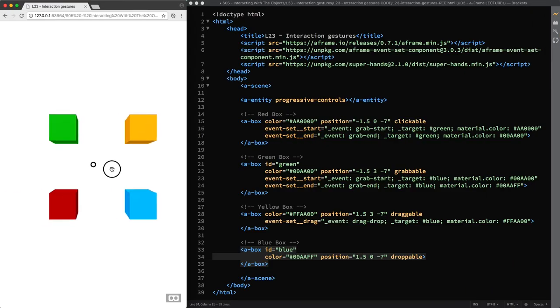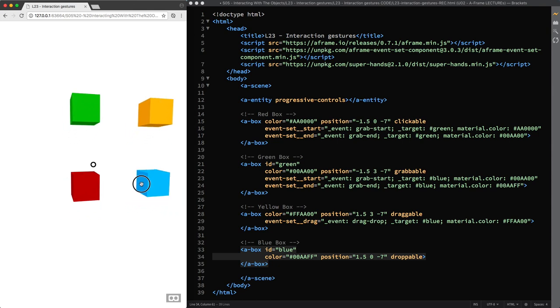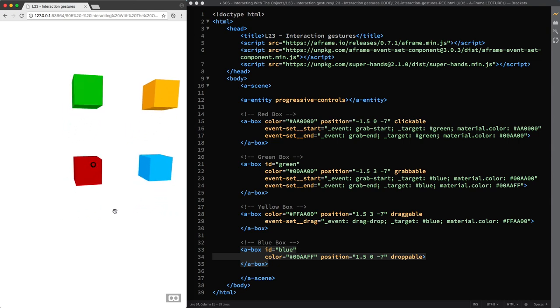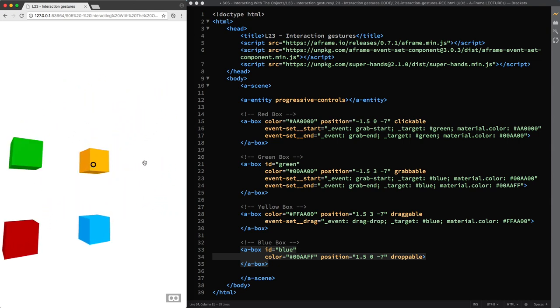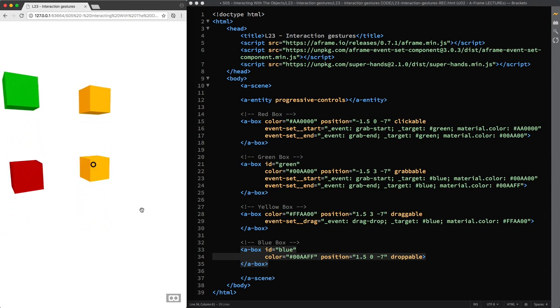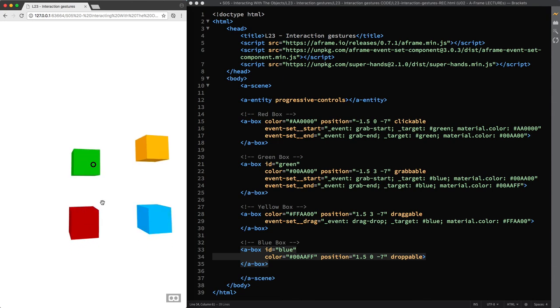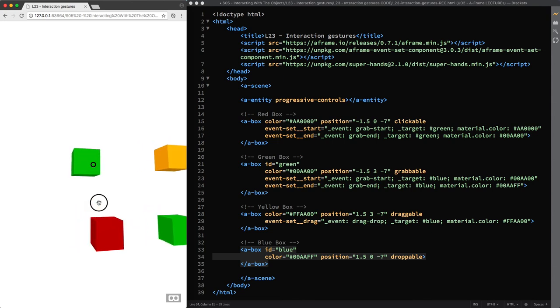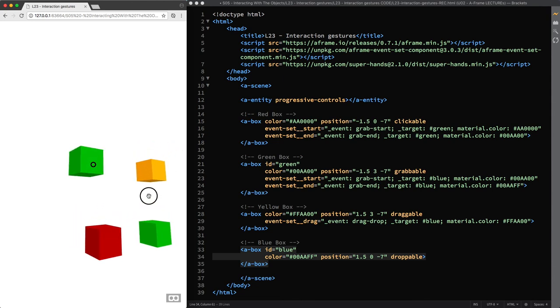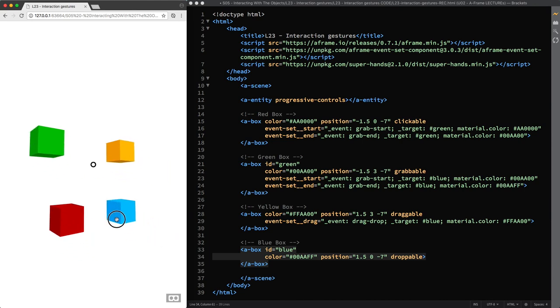So, this is how you can use interaction gestures in A-frame using some interaction components that come with SuperHands by William Murphy. And with this lecture, you have completed section 5 of the course, where you learned different techniques that you can use to interact with the objects in your scenes.